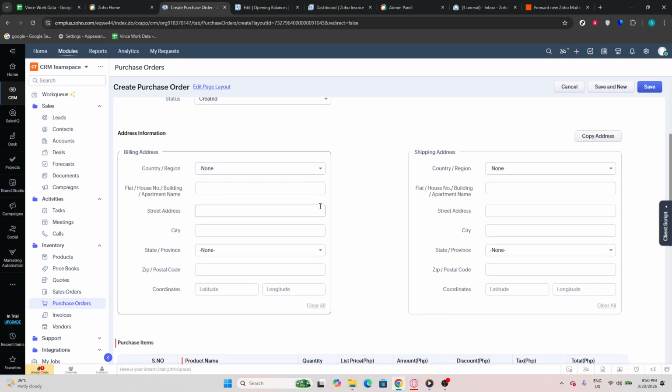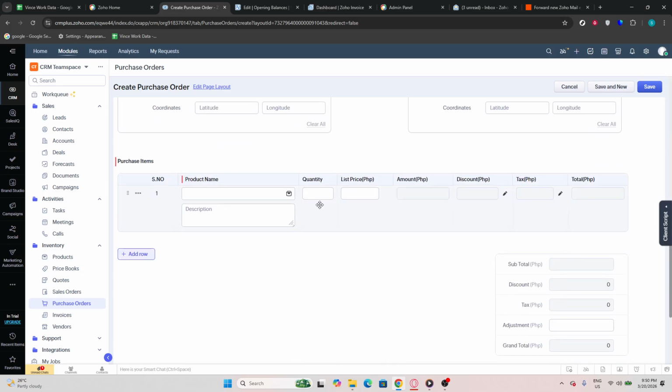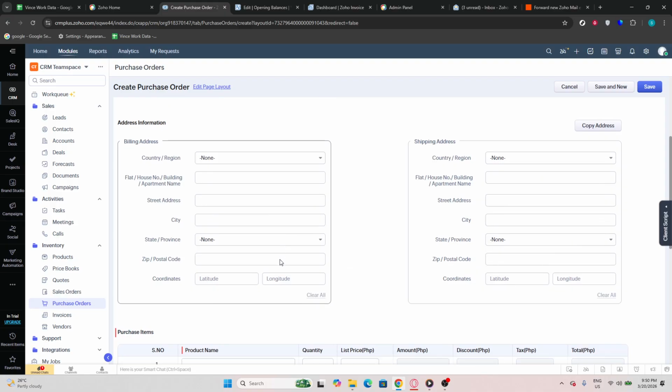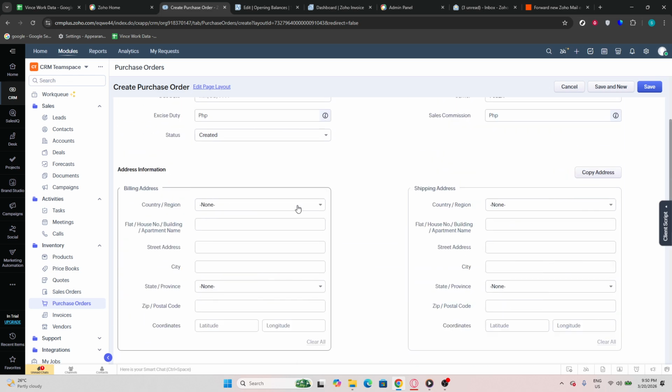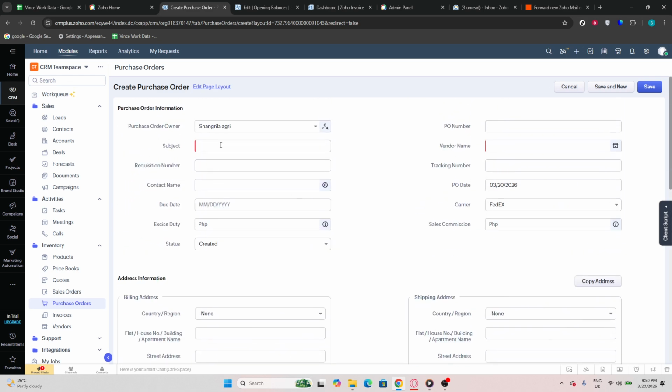Next, click on the subject field to enter a brief description of the purchase order. This helps in identifying the order later. Once you have entered the subject, proceed to highlight the specific items or services you are ordering by clicking on the corresponding field. Now, navigate to the requisition number field. This is where you can input any reference number associated with the purchase request. After entering this information, click on the contact name field to specify the contact person related to this order.